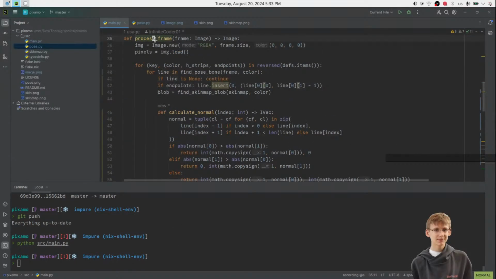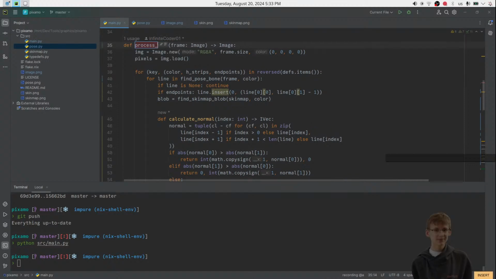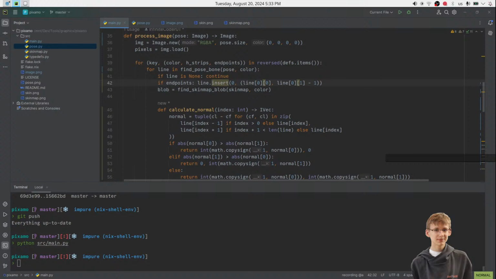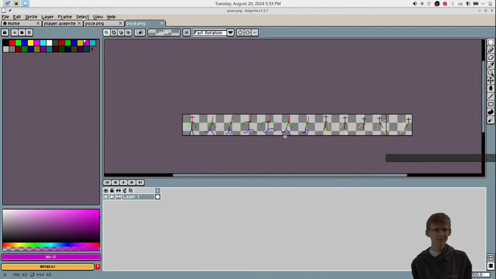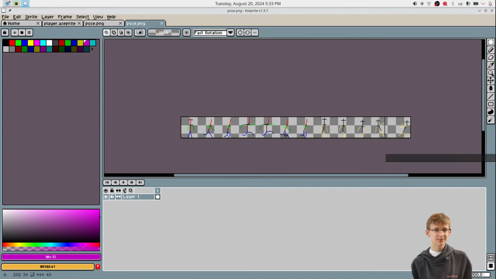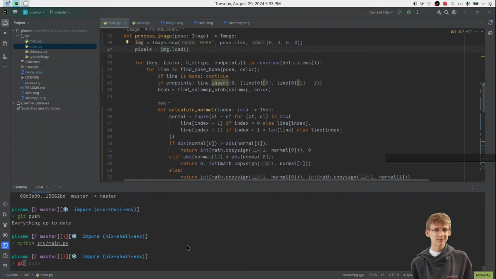And let's then rename this process frame to process image. Pose, or poses. I guess pose is good enough. Okay, so let's finish up this set, or maybe we can start working on the game actually. Let's first commit. This was such a minor change. Multiple sprite sheets. Push.